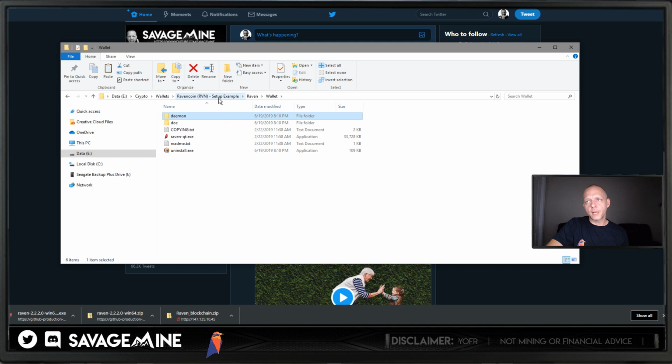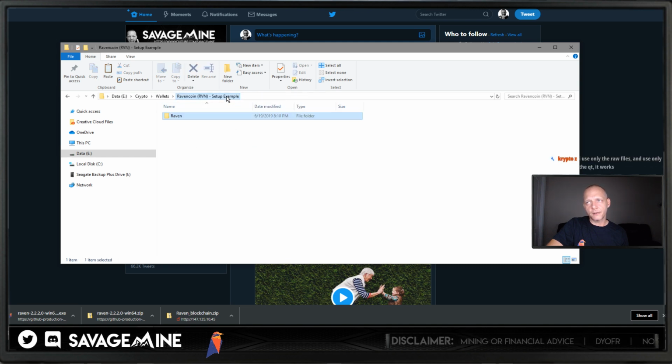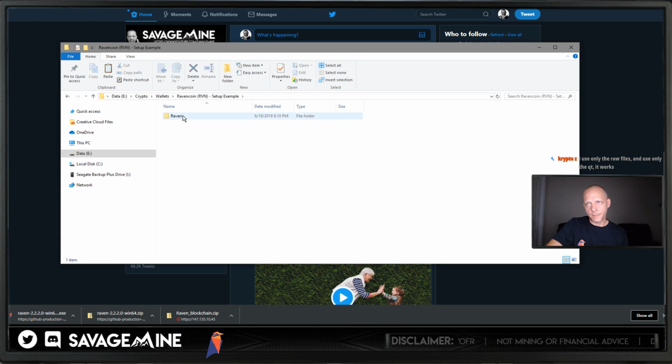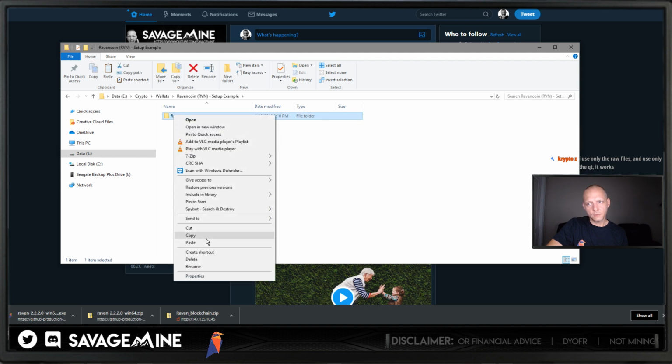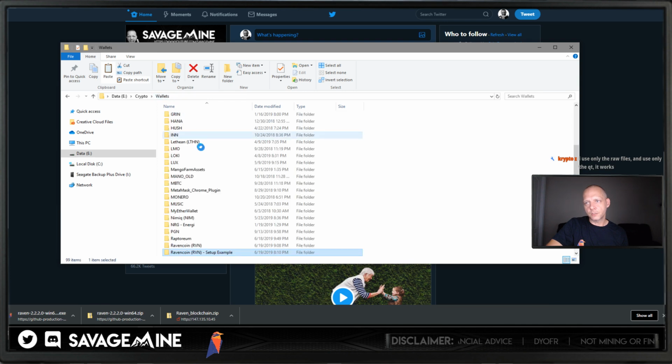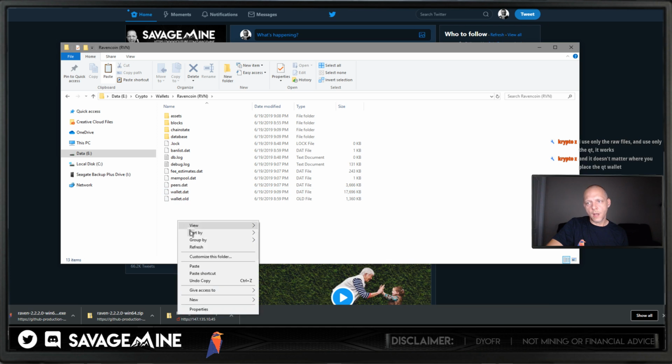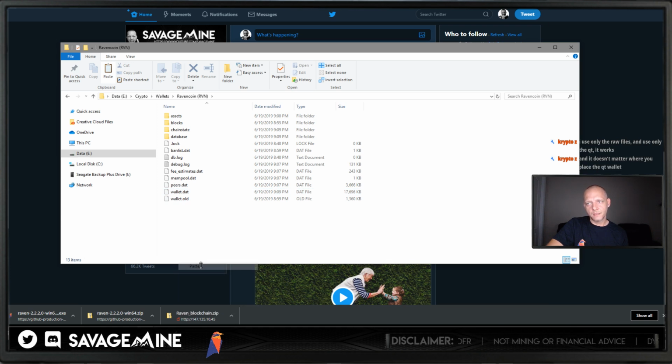Doesn't really matter. What I'm going to do is copy that folder right there. So I'm going to go back here. Because that's how it gets installed whenever you run through the setup, I'm just going to make it easy and copy the whole thing. So I'm going to go in here. I'm going to copy Raven. And then I'm going to put that in the new location, the shiny new no problem location. Paste that in there.